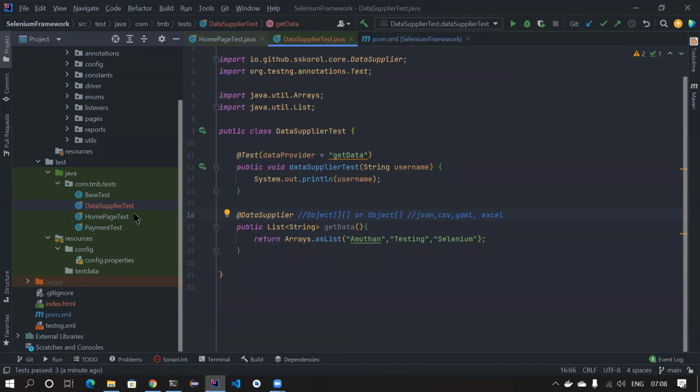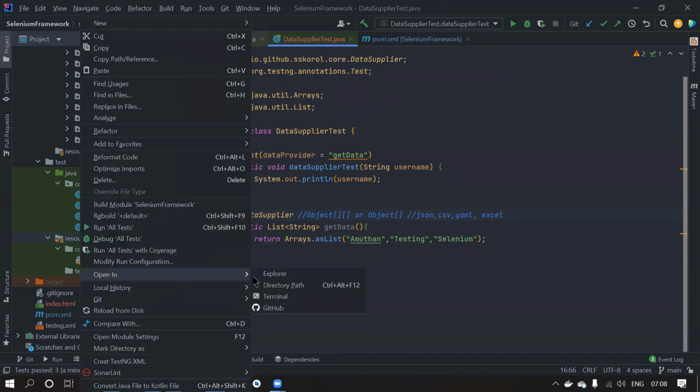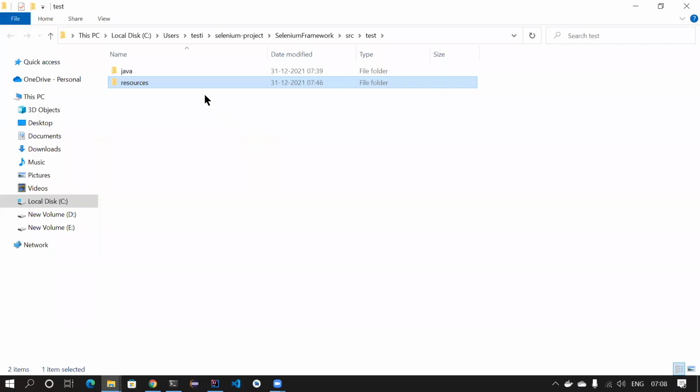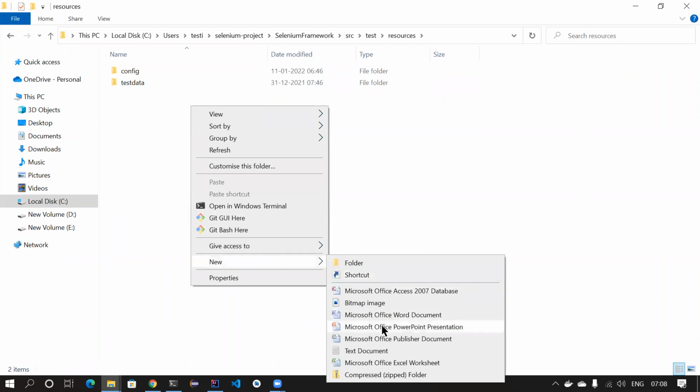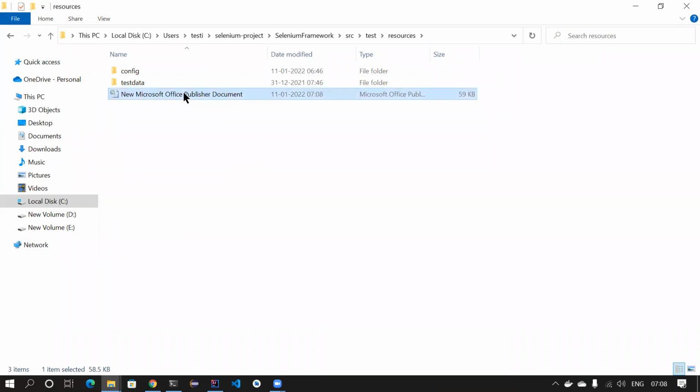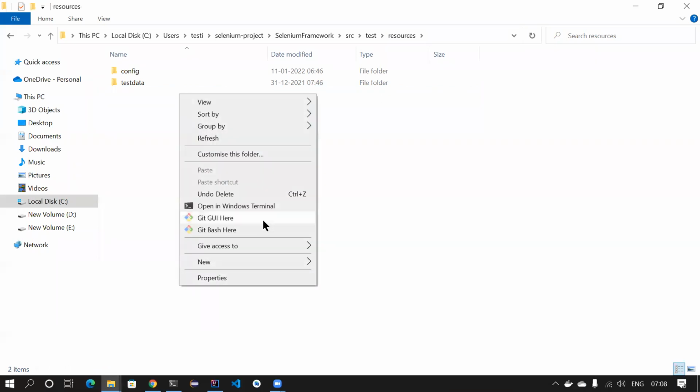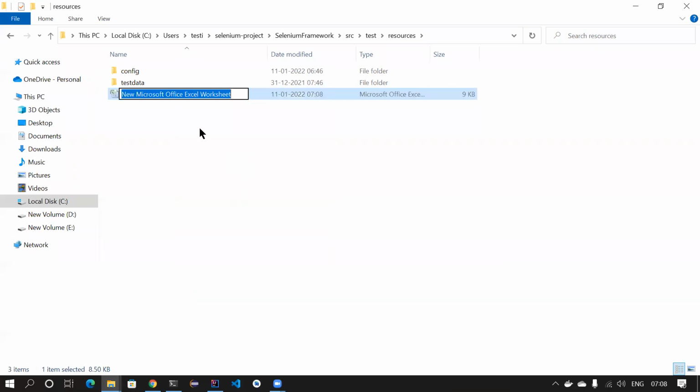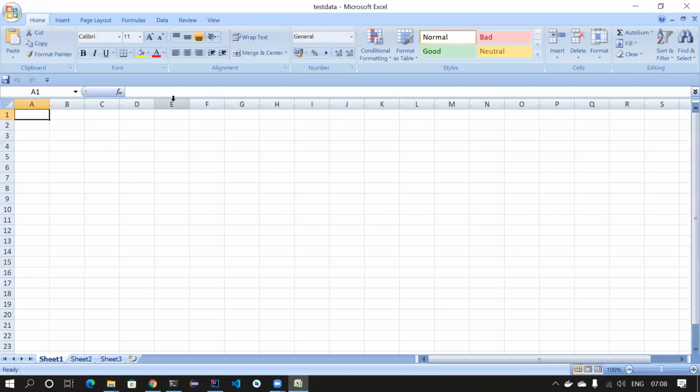So what we are going to do, we are going to read from an Excel sheet. So I need an Excel sheet. What I do, I go to this particular folder, open in Explorer, and then I create one here. Okay, new Excel sheet. Sorry, this is an office document. This data, I think it's enough. And we will edit this.